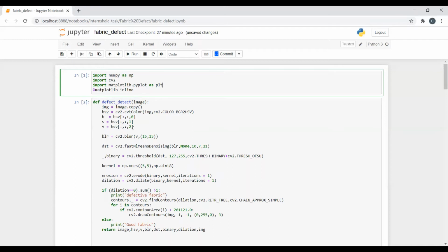Then I'm splitting this HSV image into three forms, that is hue, saturation, and value. Then I'm using the V part, that is the value part of this image, and applying blur to it. For doing blur of this image, I'm using a 15 by 15 kernel. Then the blurred image, I'm passing it to mean denoising. I'm doing mean denoising on that blurred image using cv2.fastNlMeansDenoising.